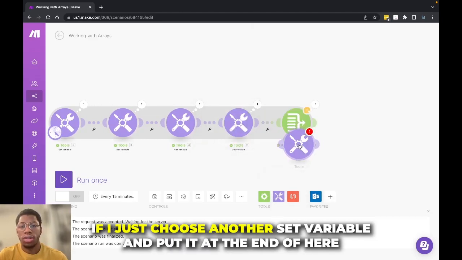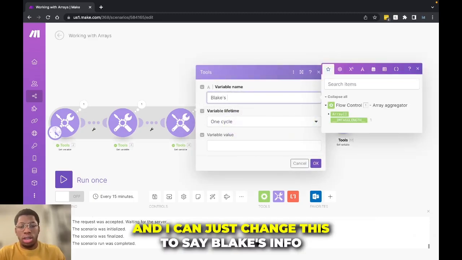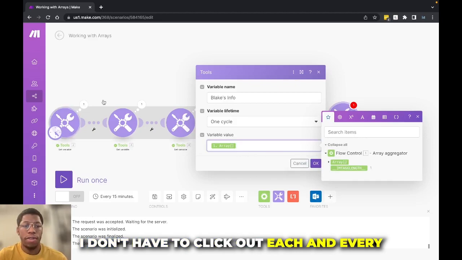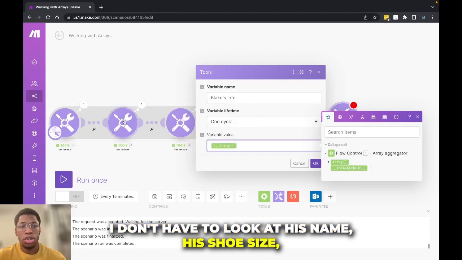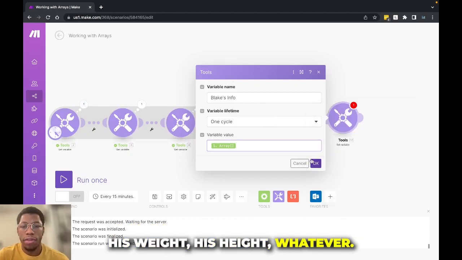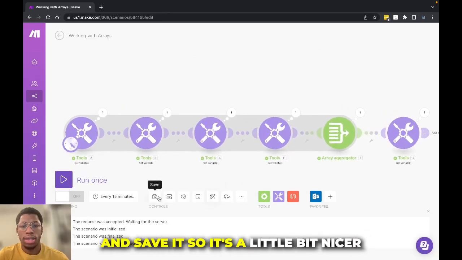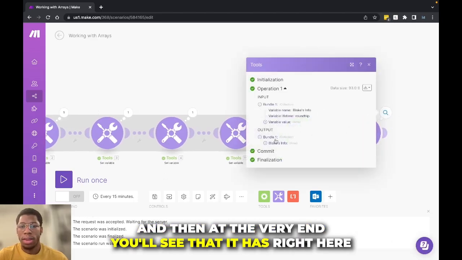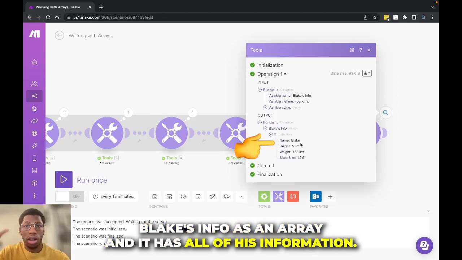If I just choose another set variable and put it at the end here, I can change this to say Blake's info and make it the full array. You can see I don't have to click out each and every one of these bits of information. I don't have to click out his name, his shoe size, his weight, his height, whatever. I can just put in the array and run the scenario. Let me auto align and save it so it looks a little bit nicer, and then run the scenario. At the very end, you'll see that it has Blake's info as an array, and it has all of his information.